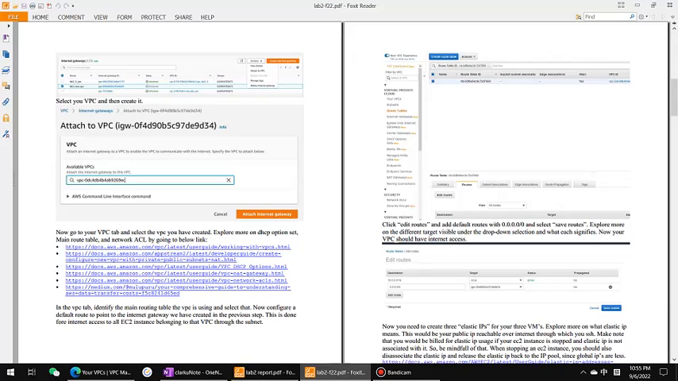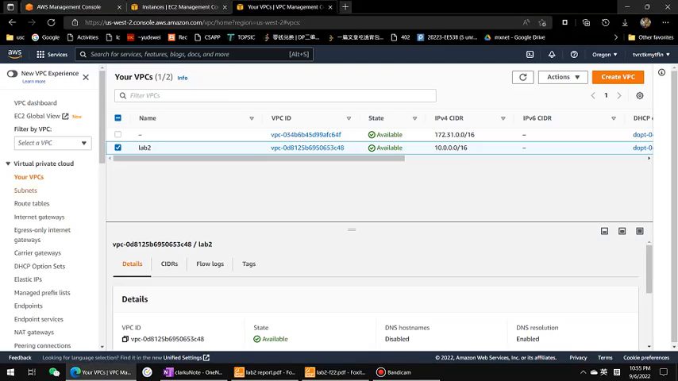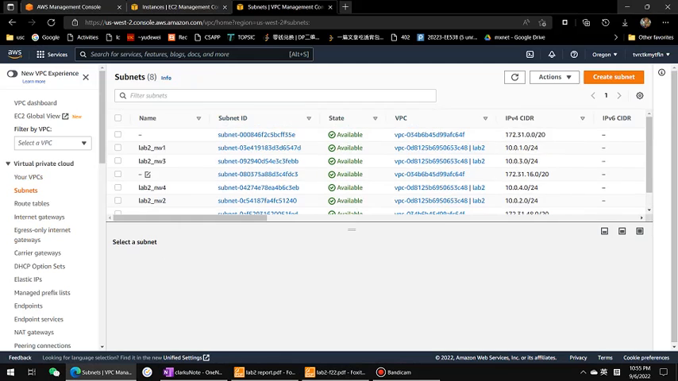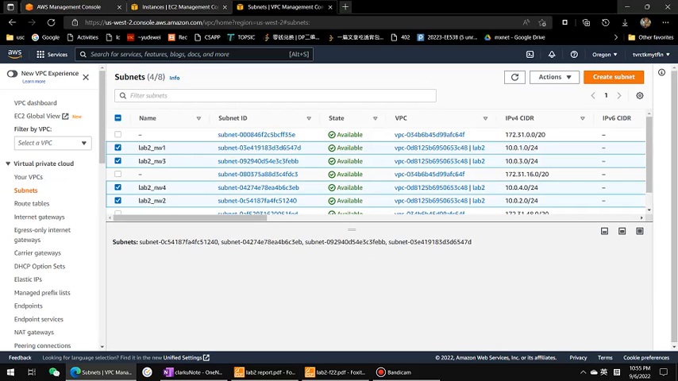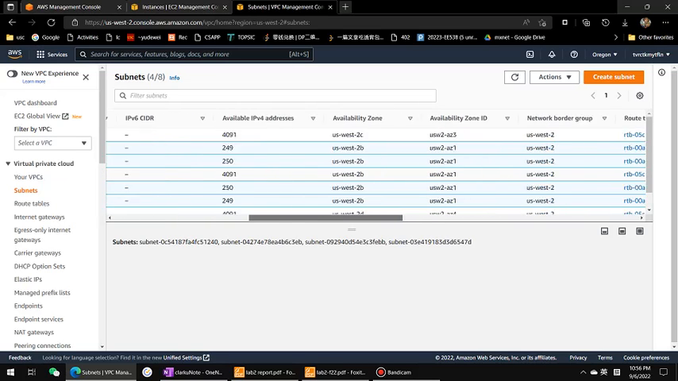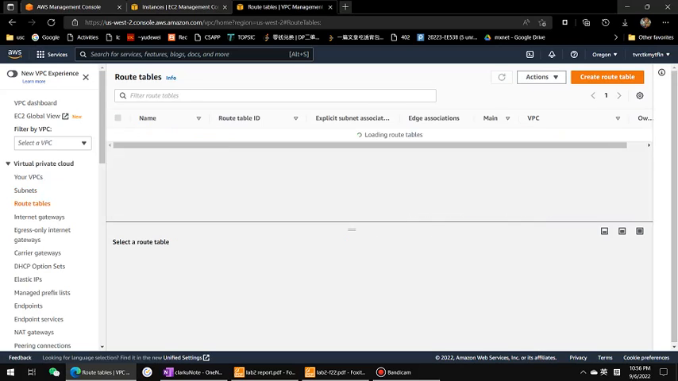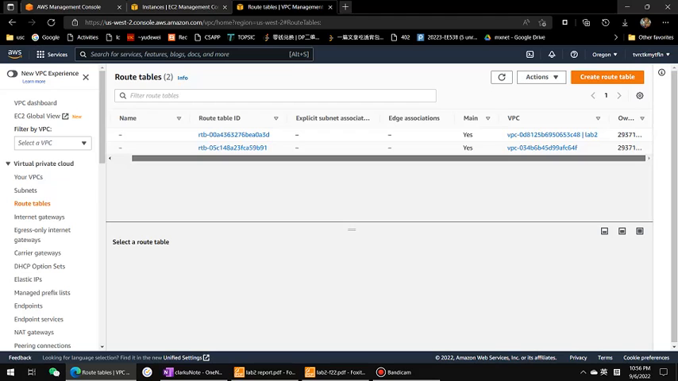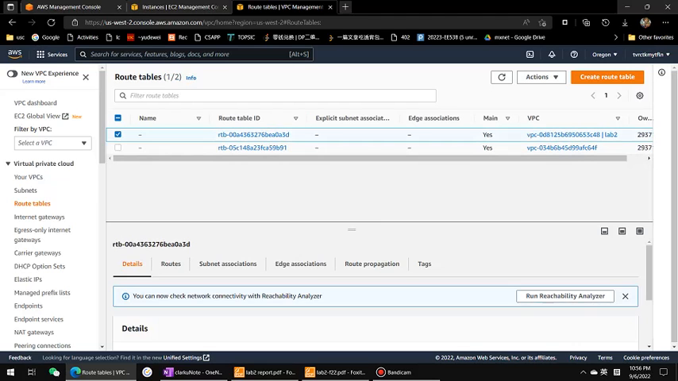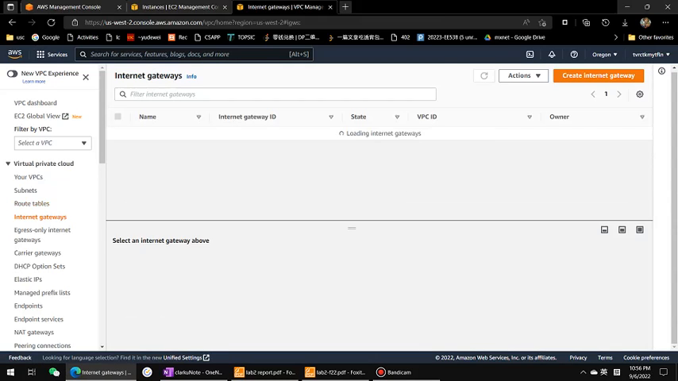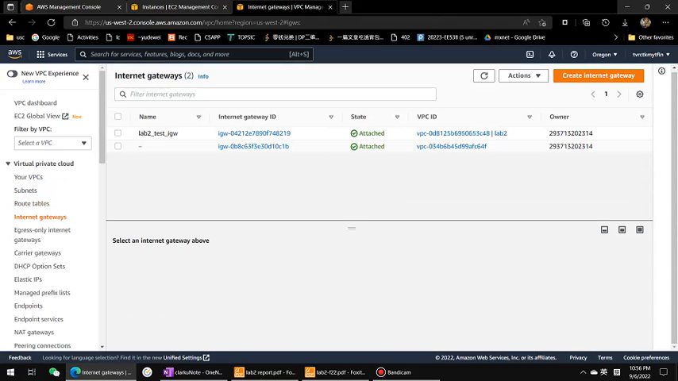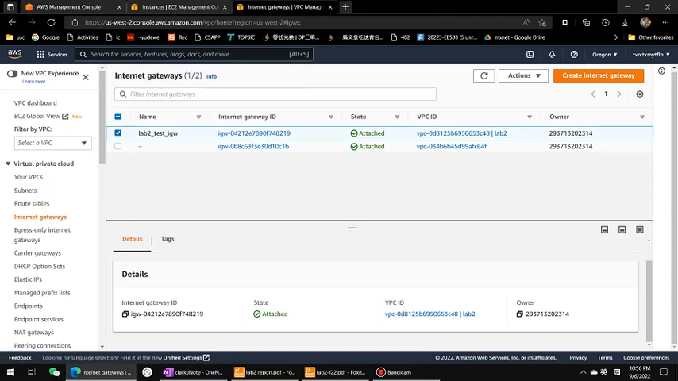For the subnet part, I set up 4 subnets, which are for lab 2: network 1, network 3, 4, and 2. They are all configured with the proper network address and the subnet mask. Then the route tables, I also set up this one for lab 2, and the internet gateway, I also set up this one for my lab 2.